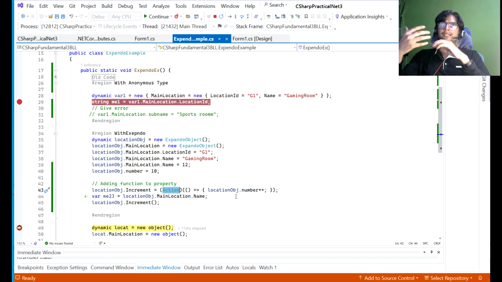Action is a generic delegate for a function which doesn't have a return type, and we can have 0 to 16 input parameters here. We are not using any input parameters here. We are just adding a function which is going to increment the property of number. Because it is a delegate type, we can use it as a function, so here we can call it. When it is called, it is going to increment this particular number.